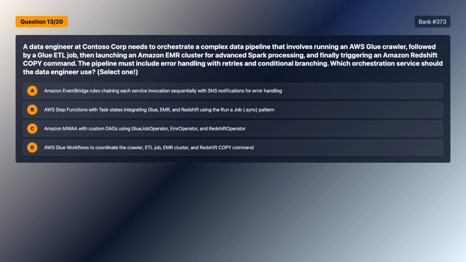Question 13. A data engineer at Contoso Corp needs to orchestrate a complex data pipeline that involves running an AWS Glue crawler, followed by a Glue ETL job, then launching an Amazon EMR cluster for advanced Spark processing, and finally triggering an Amazon Redshift COPY command. The pipeline must include error handling with retries and conditional branching. Which orchestration service should the data engineer use? Select one. Review the answer choices on screen.